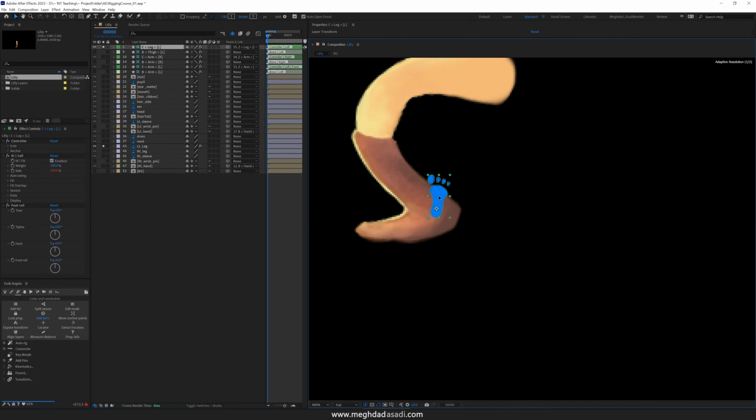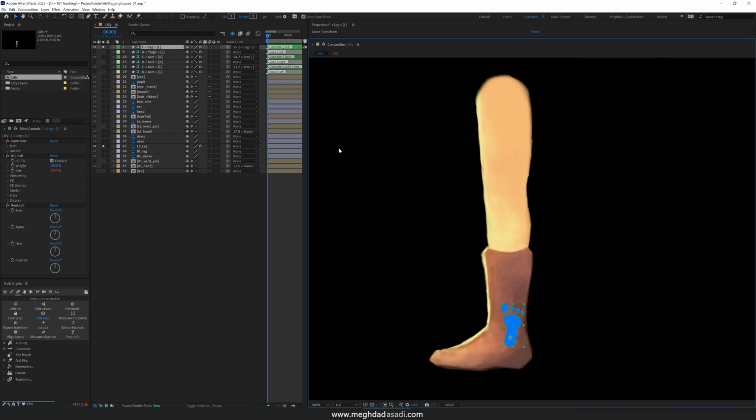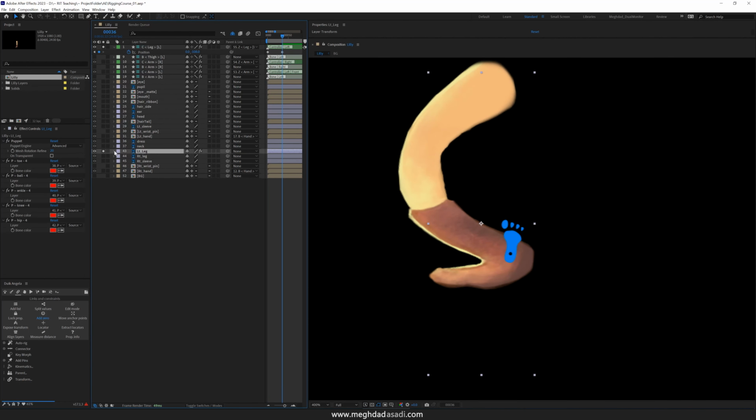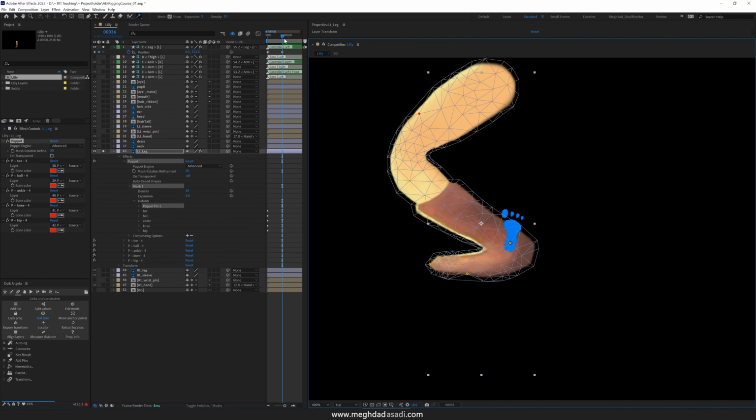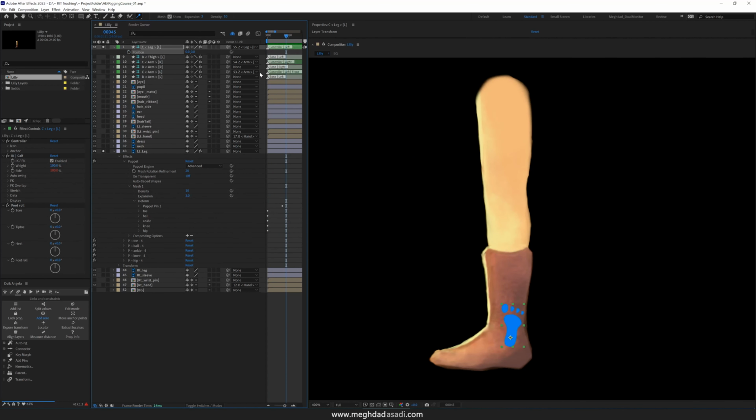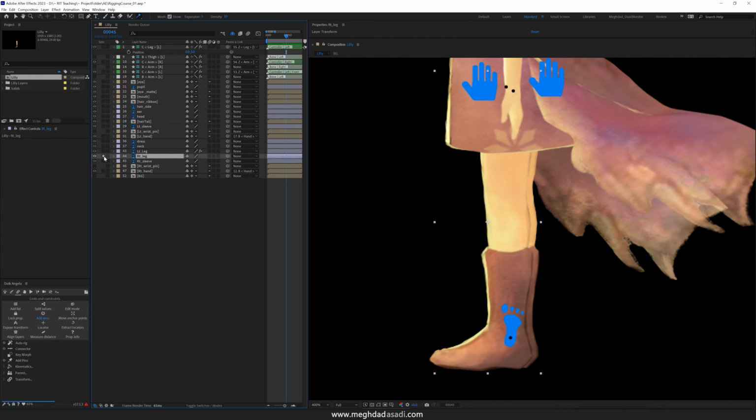I can also add a starch tool on the knee here just to make the deformation a little bit more pointy. For leg deformation, go to the deform effect and add a puppet starch on the knee. So let's do the same thing for the right leg.